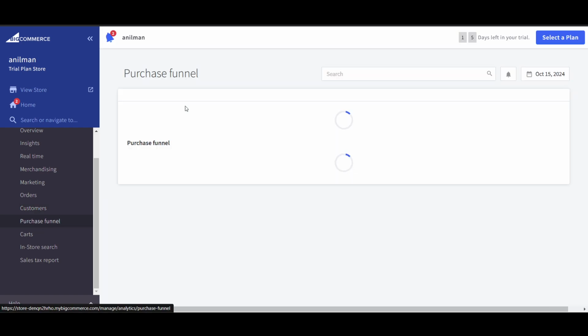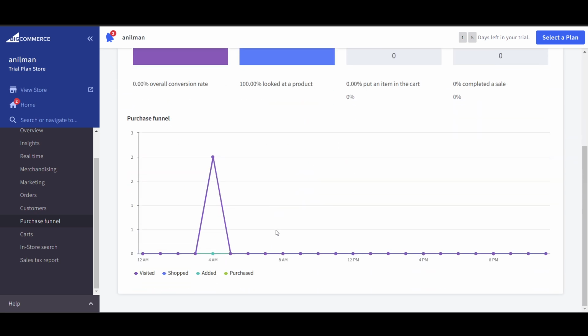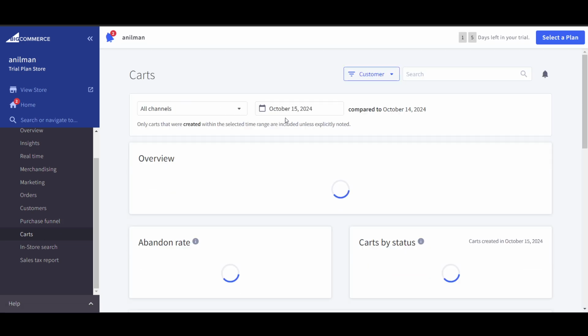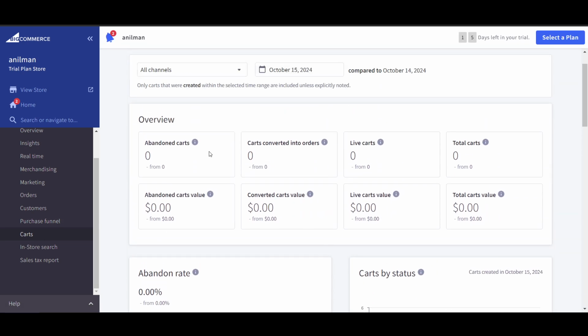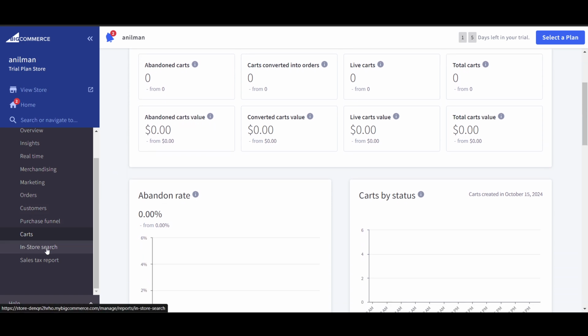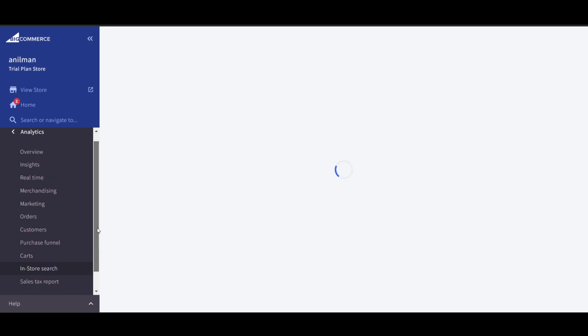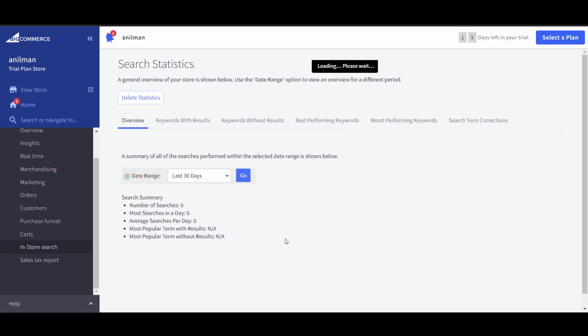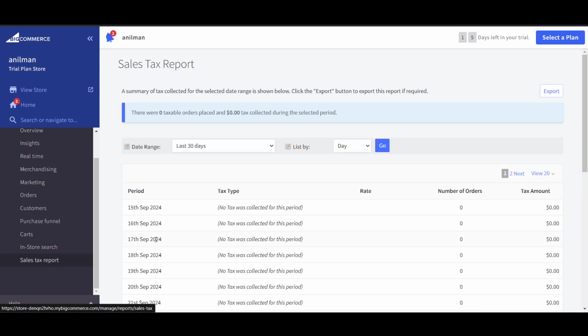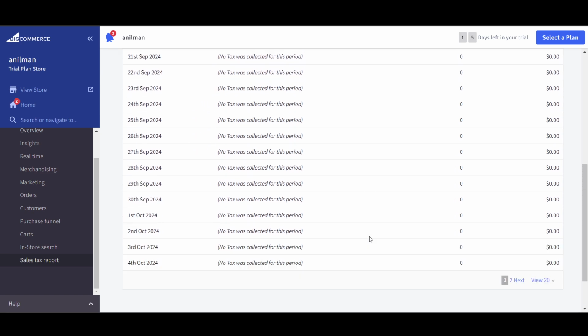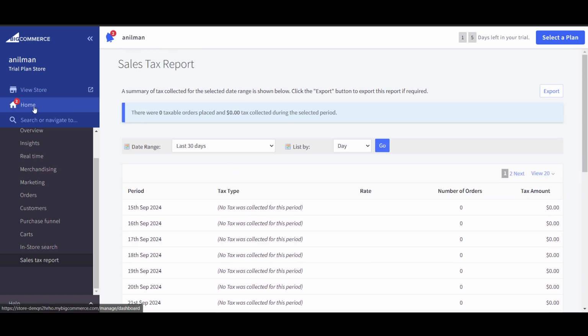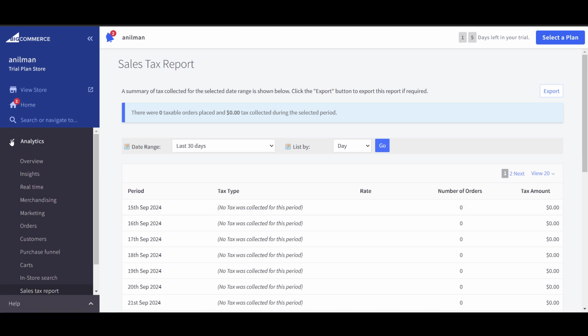Now purchase funnel: if you have created any funnel, then it will show you how many customers came to your funnel and purchased. These are the carts, how many customers have added a product to the cart, and exactly how many products are in the cart, combining all the customers. In-store purchase: if you're doing in-store, for example, offline, you can see how many of them purchased, right? Sales tax report, this is really important, and this is how it shows you. We have already done the taxes part, that's why automatically it will show up.